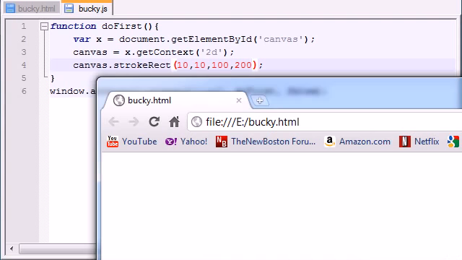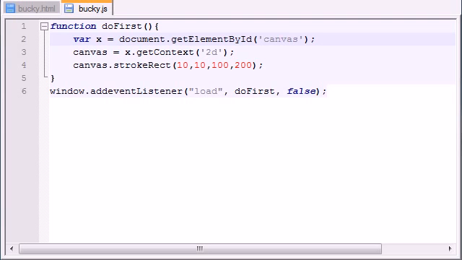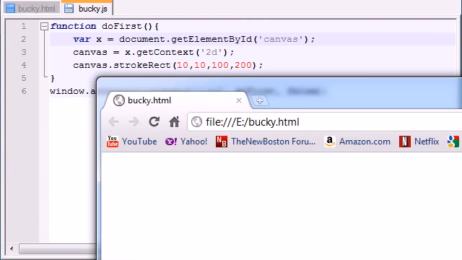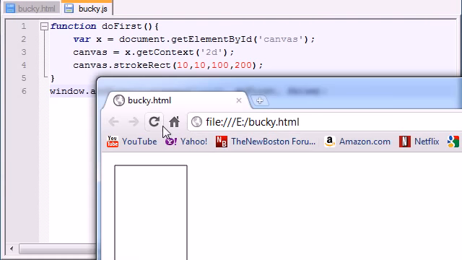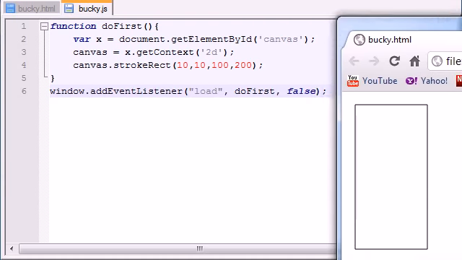If we go ahead and save this and refresh it, check it out. Okay, I messed something up. Let me see what I missed. Oh, I see. I didn't capitalize event right there. So hopefully when I save this now and refresh, there we go. We get a nice weird looking triangle.